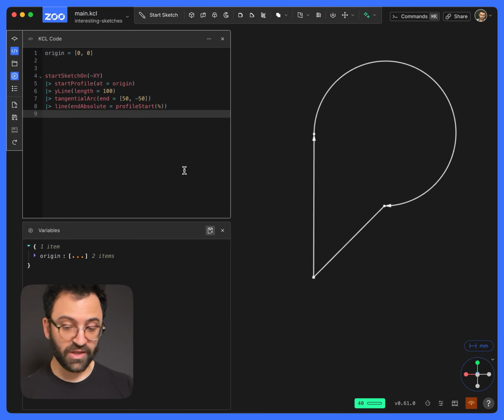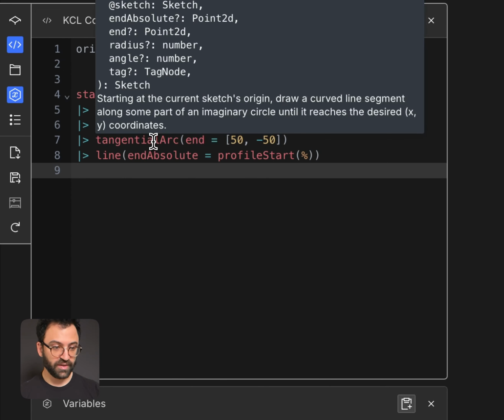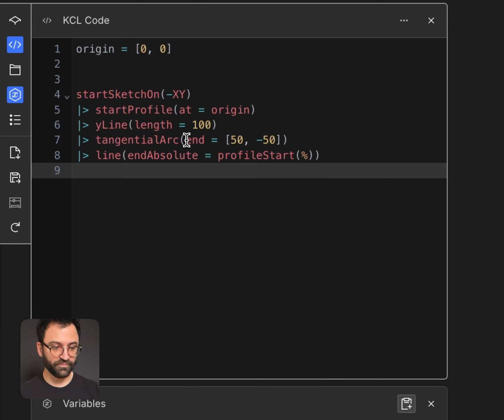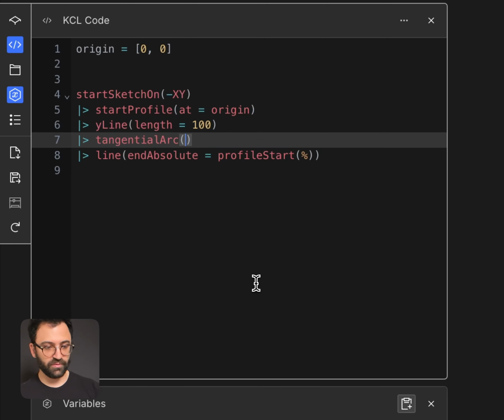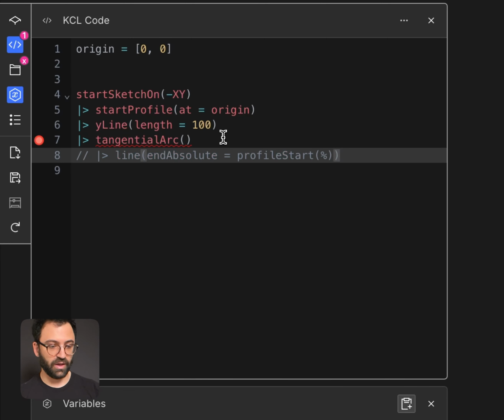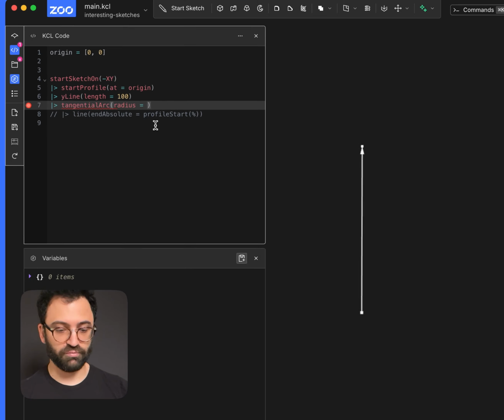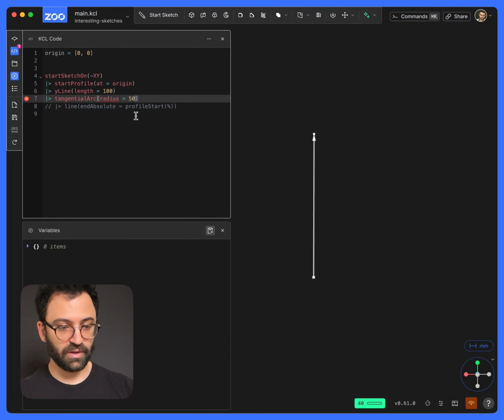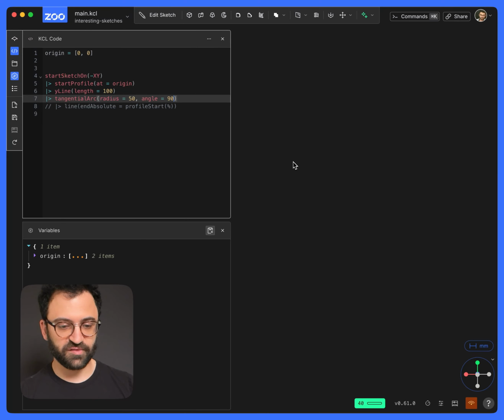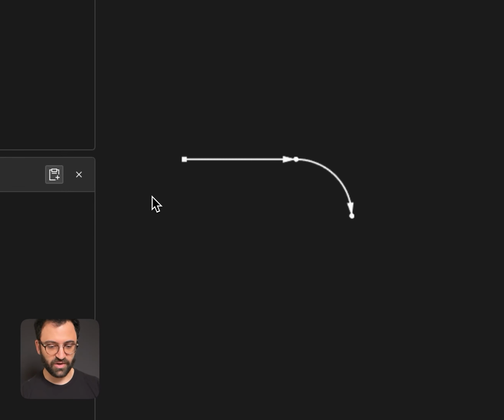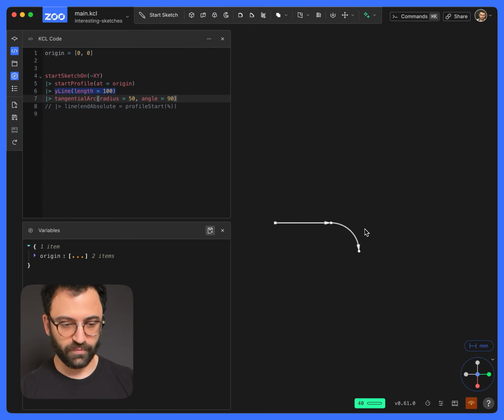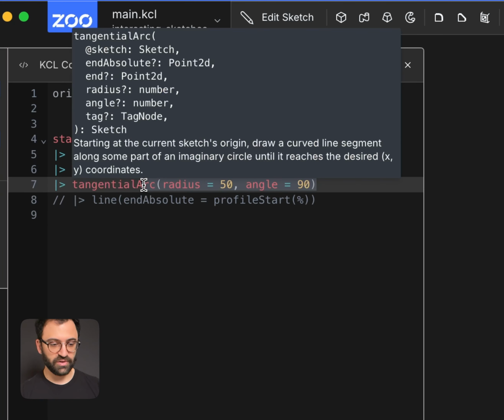Cool. Tangential arcs are pretty useful. There's a couple of other ways you can use them too. Instead of giving an end point, you can also give a radius and an angle. So let's say for our tangential arc, we're gonna have a radius of, let's say 50, and an angle. Let's say we go out in this circle of radius 50. We're going to do an angle of 90. So you can see here it's taking our line, and we're drawing a circle of radius 50, and we're moving to the angle 90 along that circle. So that's another way to use tangential arcs.